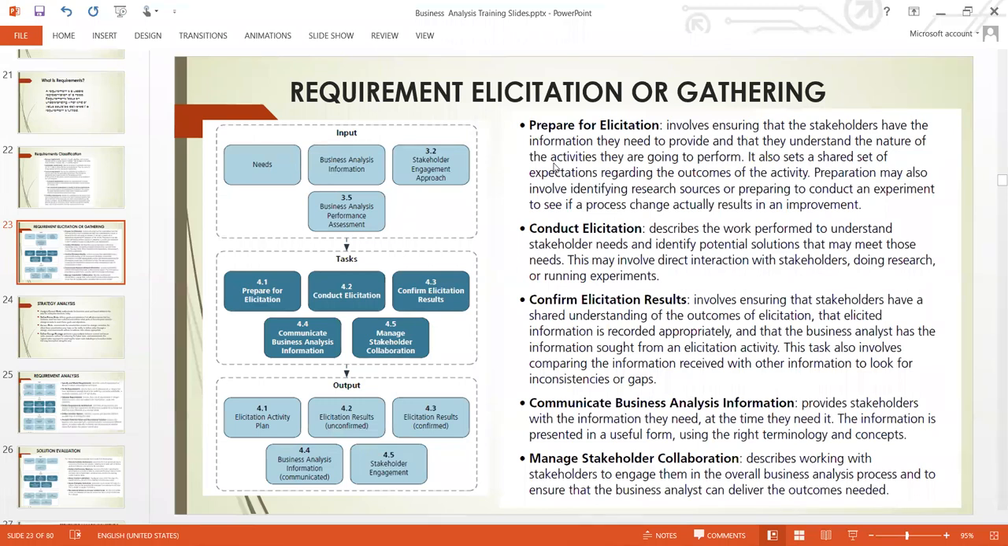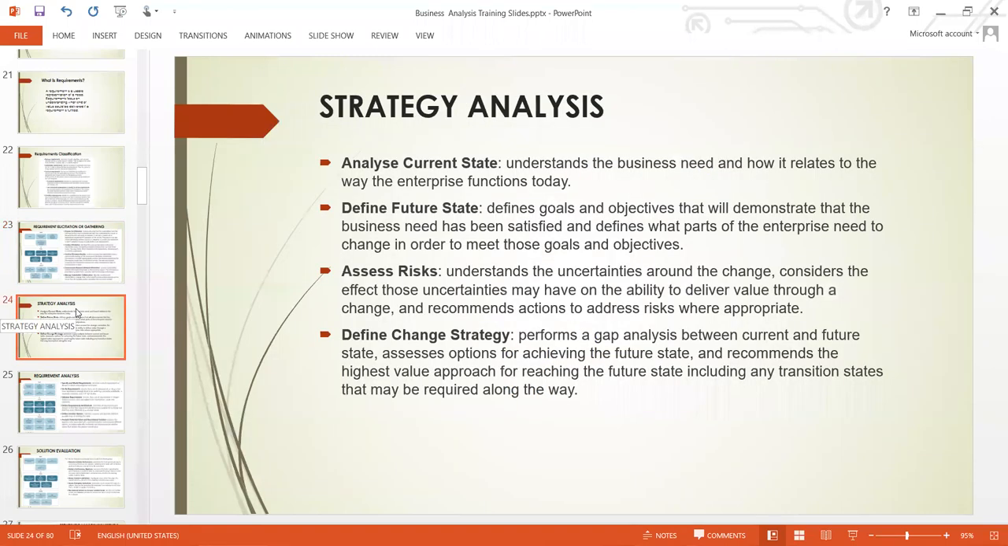Now, after gathering the requirements, and you've confirmed the results and the stakeholders are happy that what you gathered is what the inputs they made, then the next thing is to look at how to analyze the requirements you gathered. But before requirement analysis, you need to look at how we are going to do the analysis. And that is what we call the strategy analysis. You need to look at the strategy you are going to use to analyze your requirement.